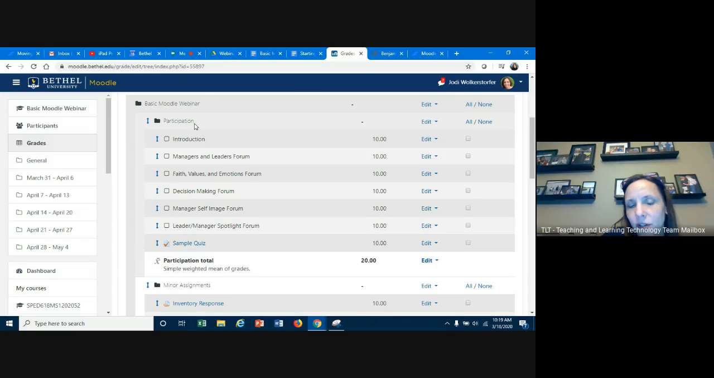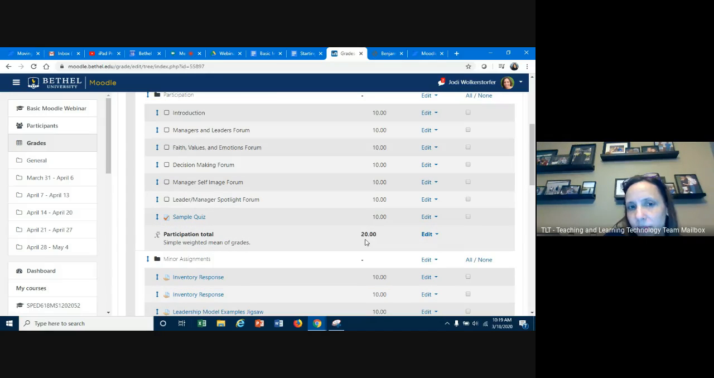So here's a category called participation. You can see everything together here equals 20% of a student's grade. So each one of these individually is worth 10 points, but collectively, participation is worth 20%.